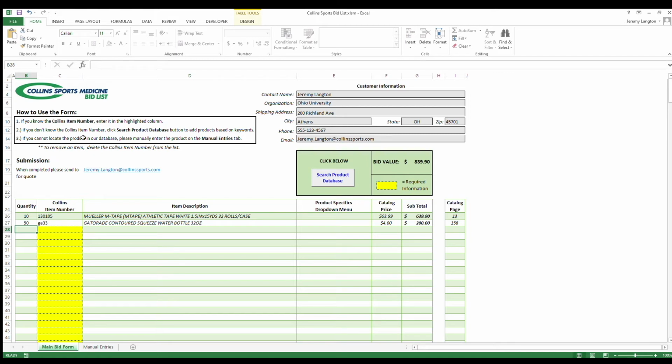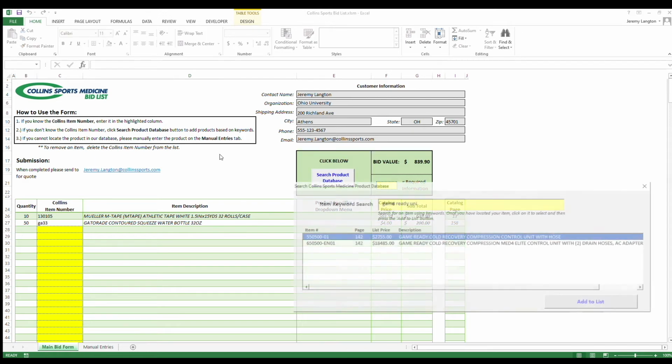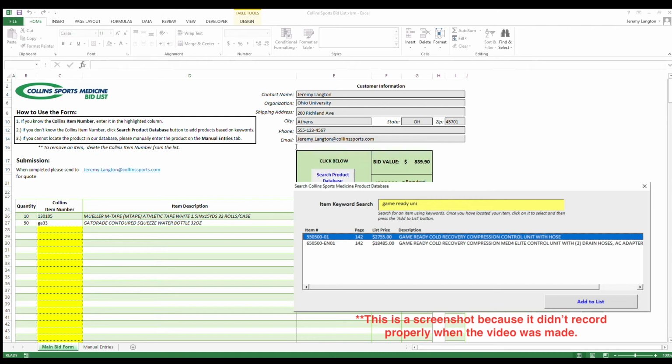The second way is if you're like me, you don't have a super good memory, and you just want to search a database based on keywords for the product you're interested in. So for this example, let's say we want a game ready unit and a couple elbow wraps. I do not know offhand what the catalog number is or the Collins item number is. So let's go here where it says search product database and click that. It's going to bring up this dialog box which is available for search. So let's start searching for game ready.